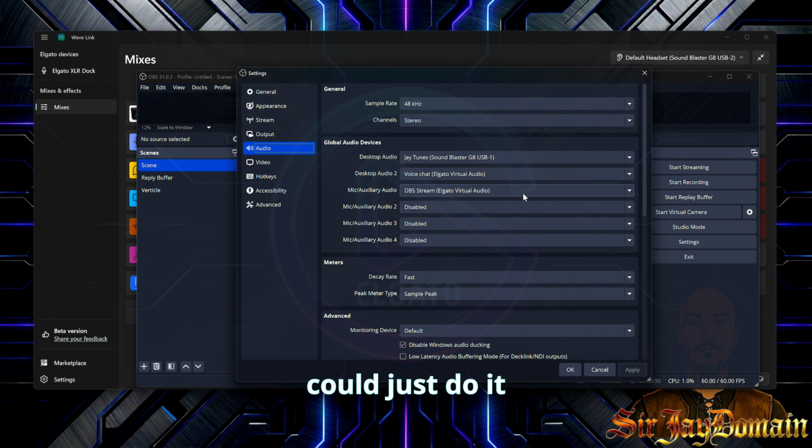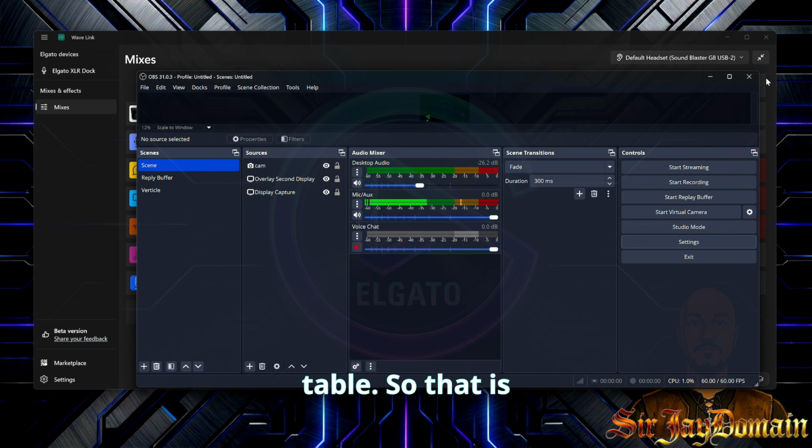And again, you could just do it from the audio device here. It's a lot easier, in my opinion, to do it from here and select which devices you want and virtual audio and so forth for the routing table. So that is the single PC OBS setup.